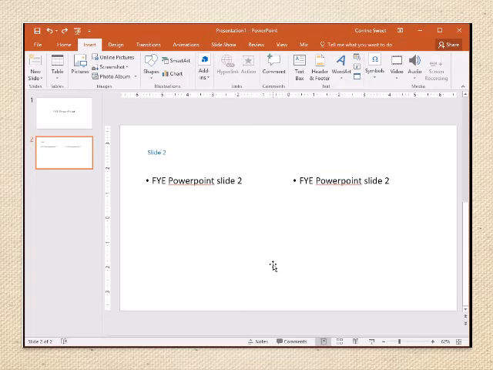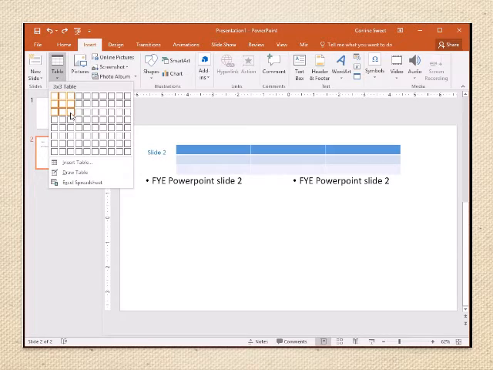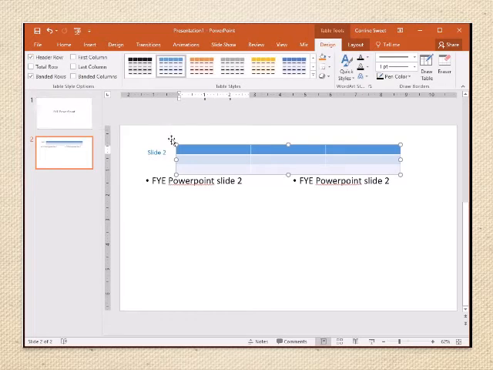Let's insert a table for an example. I click the table button and then select the boxes to make it a 3x3 table. And then click in the bottom right box that I need, that 9th box there. And now there is a table on my slide.